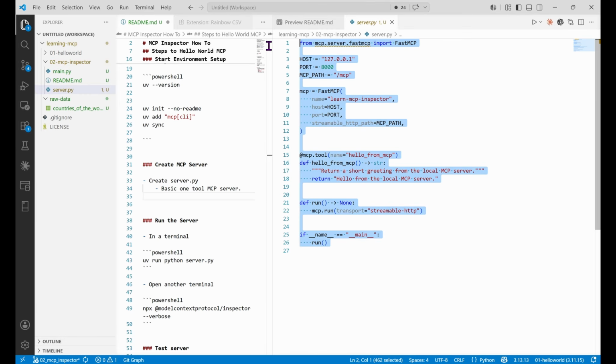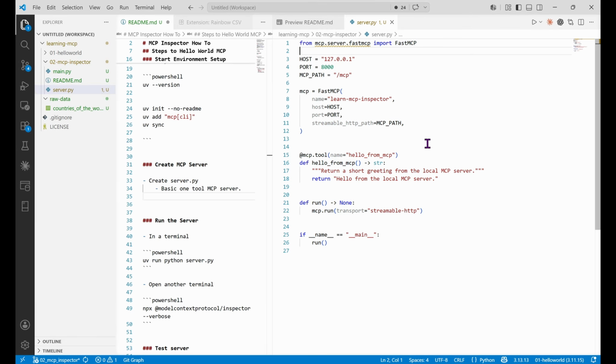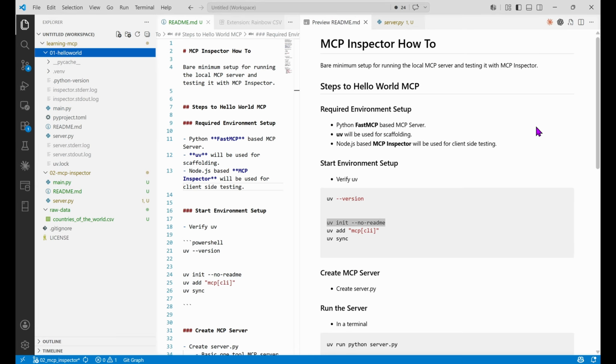First, let me show the files. This is the MCP server file. It has only one tool. The tool is called Hello from MCP. If you connect to this server from a chatbot, this tool can return a simple message. That is basically all it does for now.